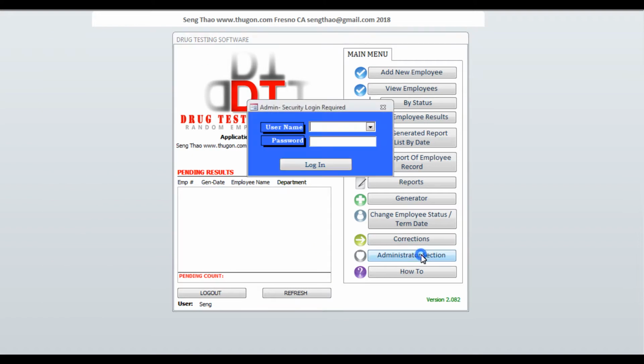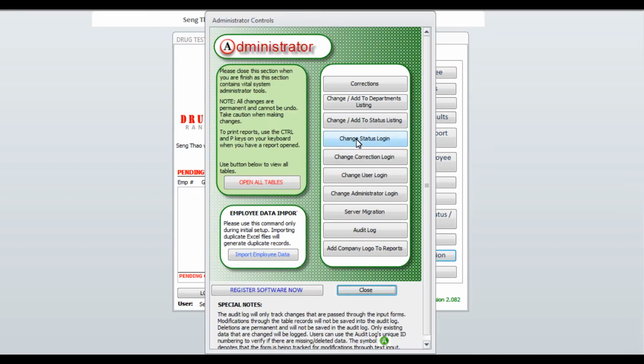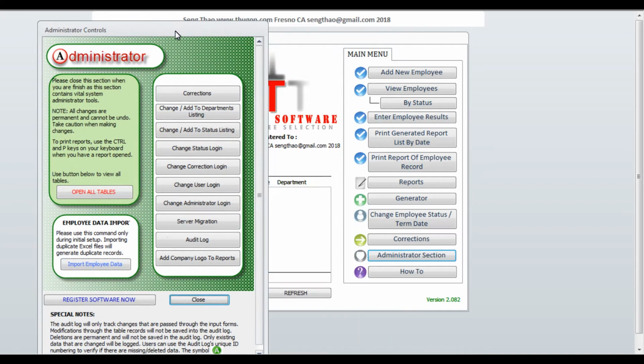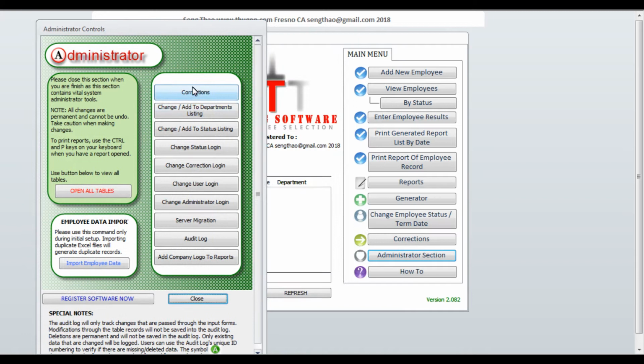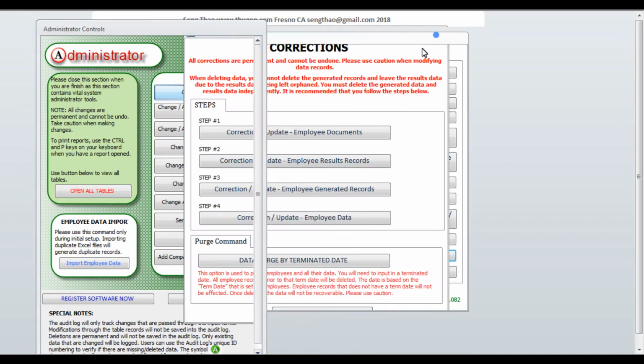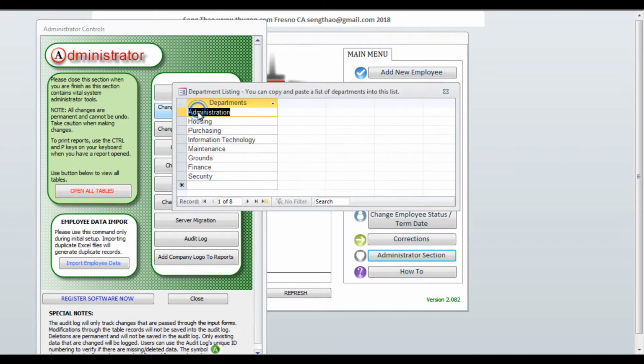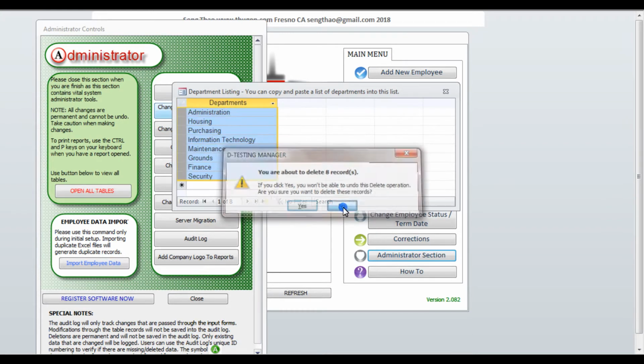I'll go into the admin section here, and I'll log into the admin here. My default password is 1234. Okay, this is the admin section here. You have that corrections button here also, where you can make corrections. You could change the listing on the department listing. So if you have your own department listing, you can copy that off of a sales sheet, come and highlight this and delete this out, and then paste it in there if you like.